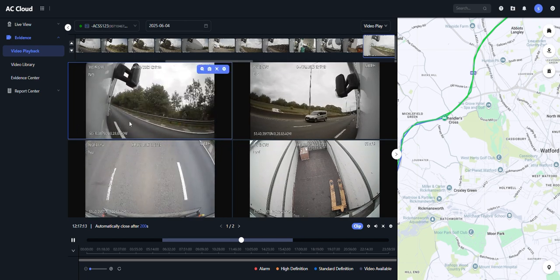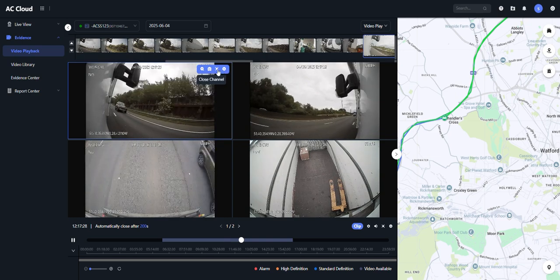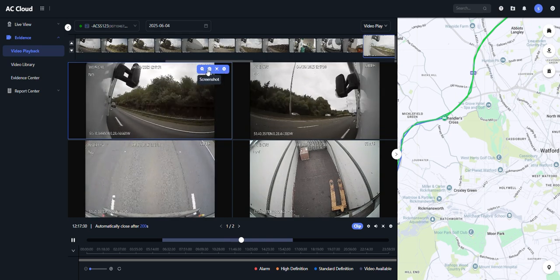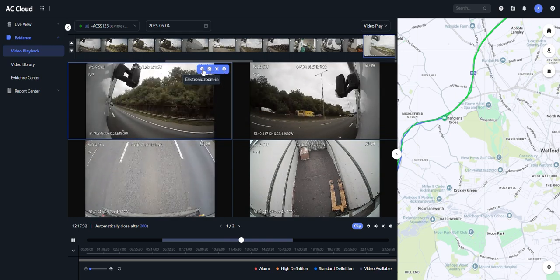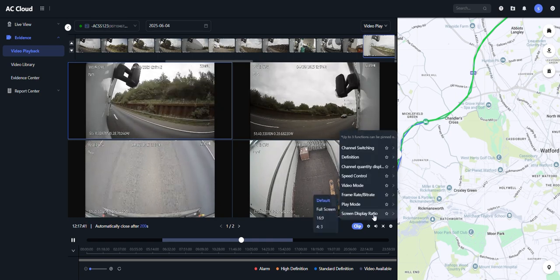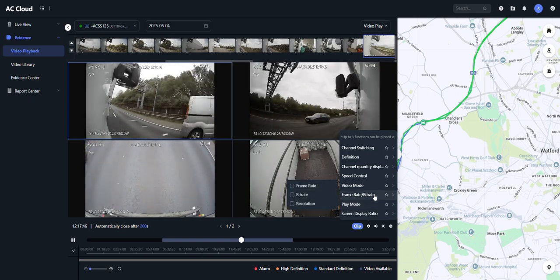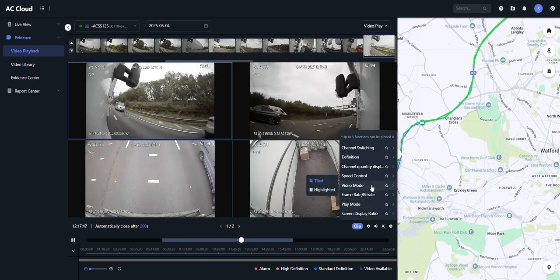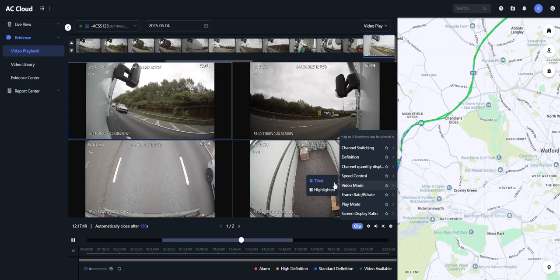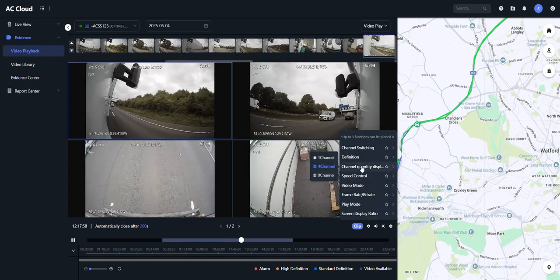As you can see on the screen, it gives me all the cameras which the vehicle has fitted in, and it shows me different options such as screenshot, zoom, full screen, and more. By clicking on the settings, I can change some specific functions such as speed control, video mode, and display ratios.